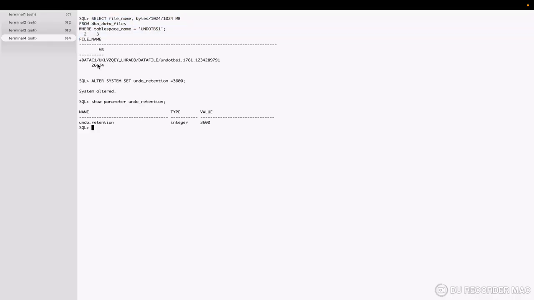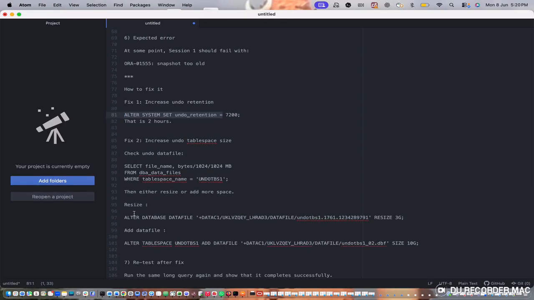Now the next step is to check the data file and size of undo, which I already checked. It is around this many MB, and undo has only one data file. So we will add another; either you can resize it or you can add a data file. The option depends on you, whichever you prefer. So I will add the data file.